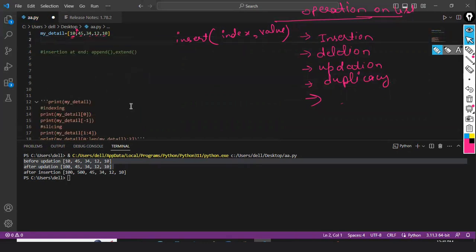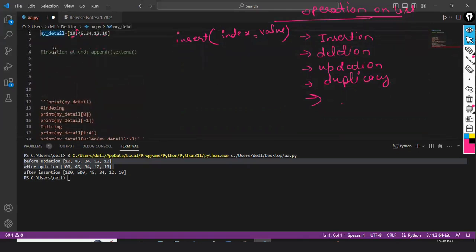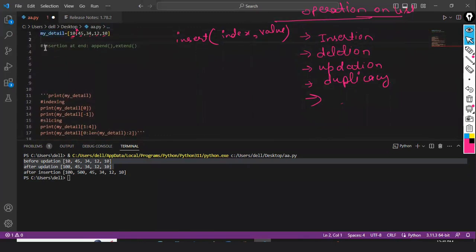I'm going to shift this part at the end because we have discussed it. So I want to perform insertion at end. First, let's see about append. For example, I want to insert a value as Python. So I have done my detail dot append. Append, as its name suggests, adds the value at the end. And I want to insert Python.